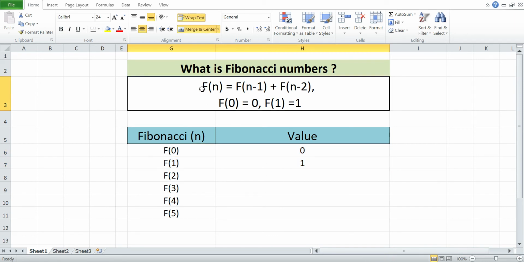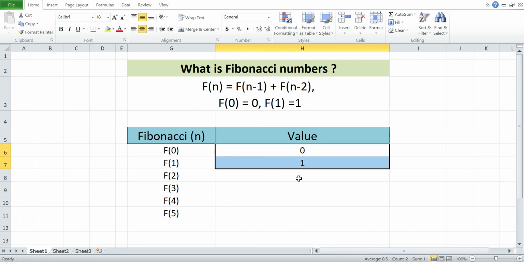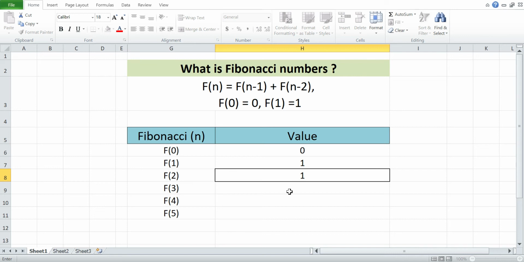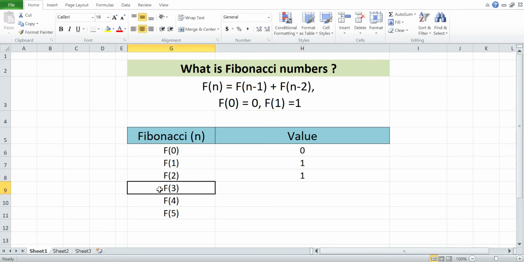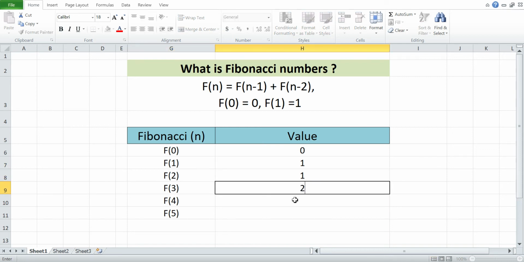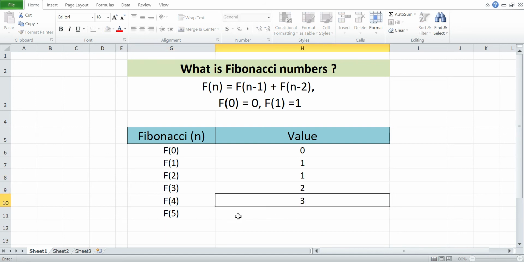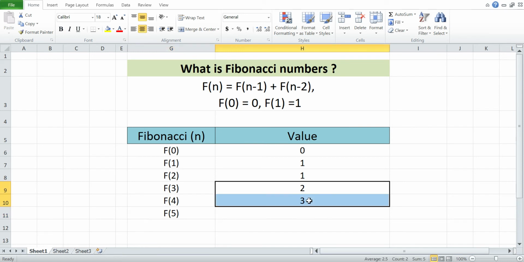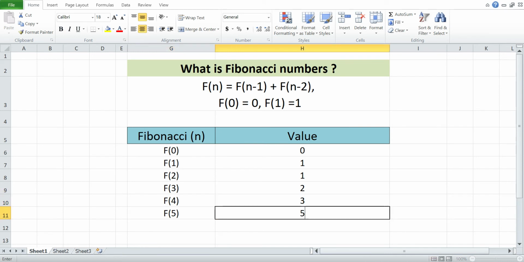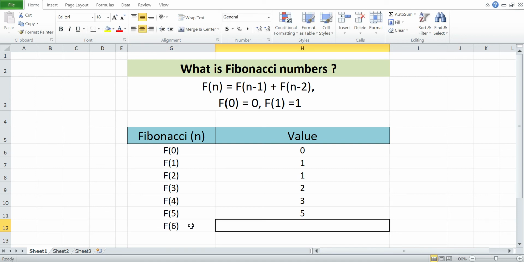So with this equation, what is f of 2? It is nothing but the sum of the previous two numbers, which is 1 plus 0, which is 1. And f of 3 is the sum of the previous two numbers, 1 plus 1, which is 2. f of 4, again the sum of the previous two numbers, 2 plus 1 is 3, and f of 5, again the sum of the previous two numbers, 2 plus 3 is 5. If I have to generate f of 6, it will be 5 plus 3, which is 8. That way we can keep on generating the Fibonacci sequence.